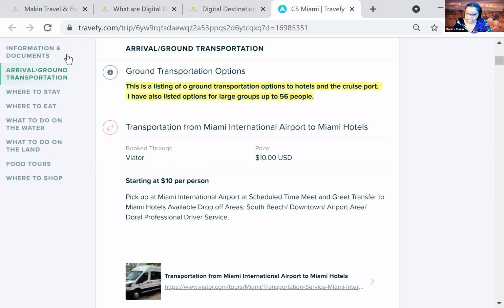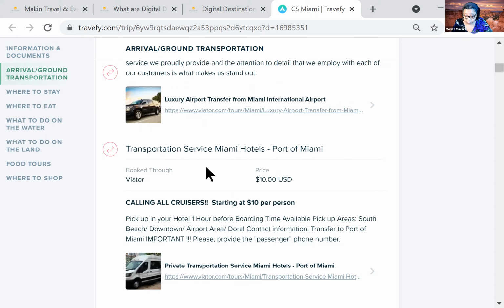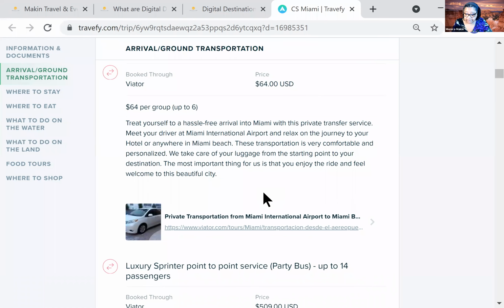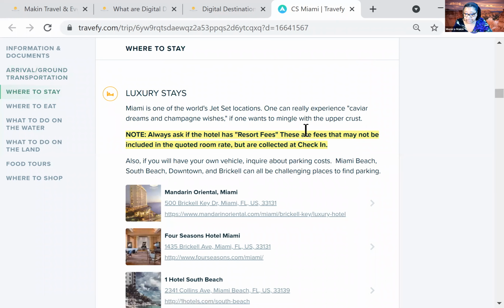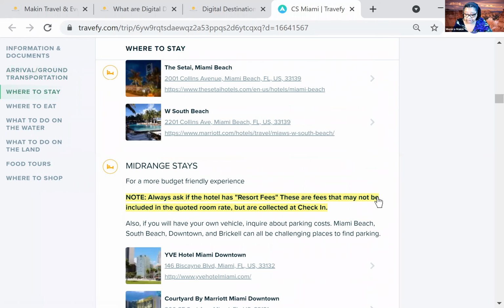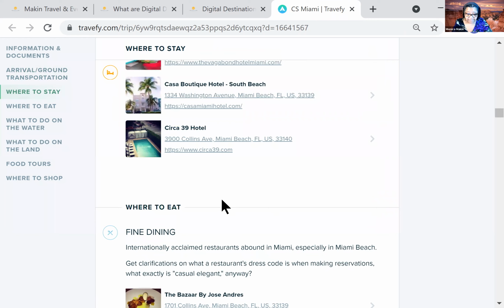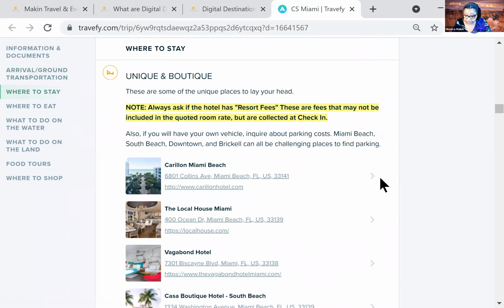I will have arrival and ground transportation information. So that's like a city ground transportation option, private cars, or travel vans. If you have a group, there are travel van companies that will transport your group, and I have different options for that. And then I have where to stay. And in the bigger cities, I try to divide it into luxury stays, mid-range stays. Unique and boutique is a new category for unique places to stay. And where to eat. And again, all of these, you can just scroll down and get all these.